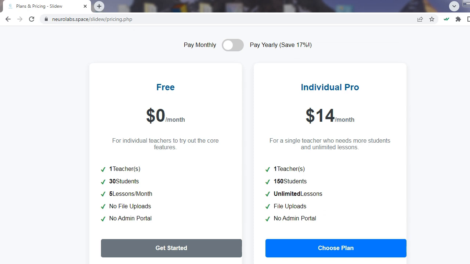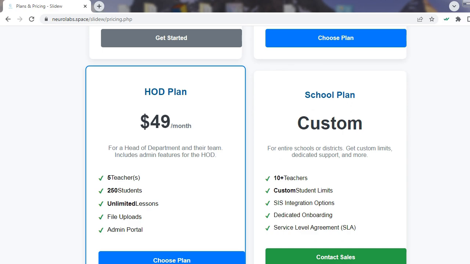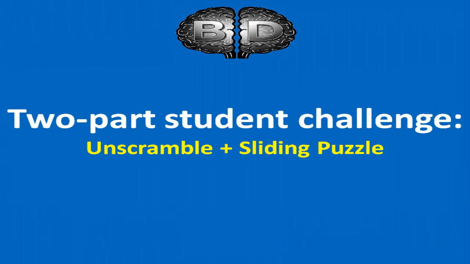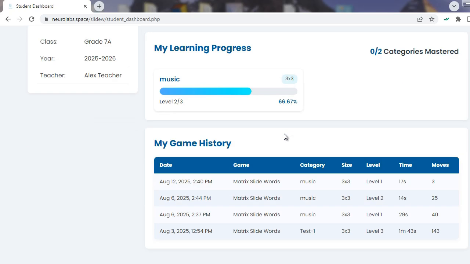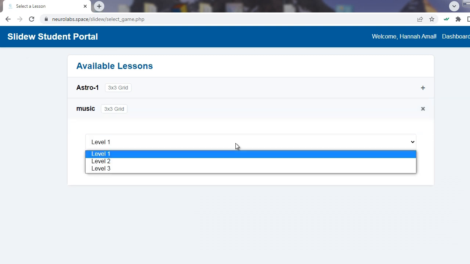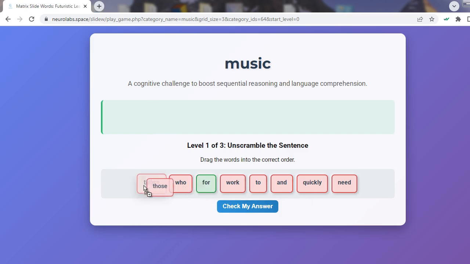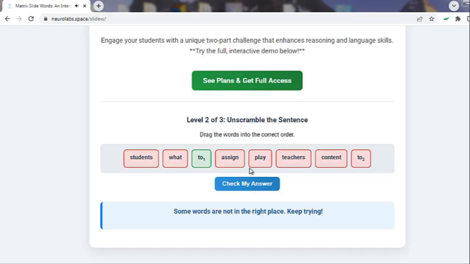It was actually pretty cool. Instead of just getting a list of words to memorize, we got this 2-part challenge. First, we had to drag the words of a scrambled sentence into the correct order. You really have to think about the grammar and what makes sense. So it's a sentence construction task first. I like that. It's a higher-order thinking skill.